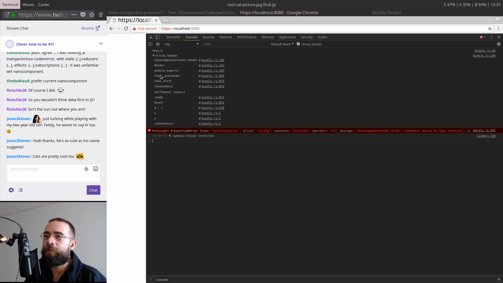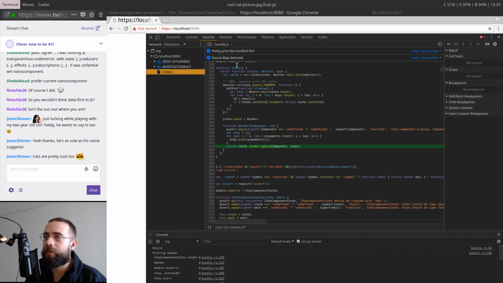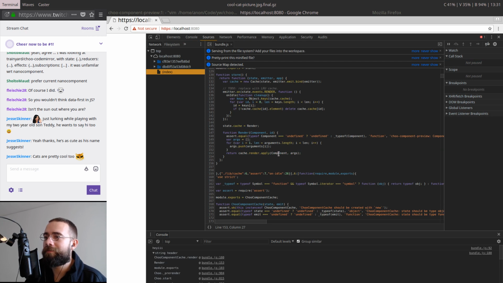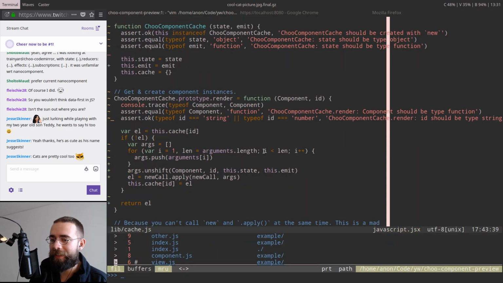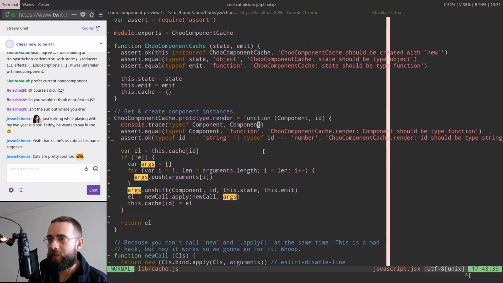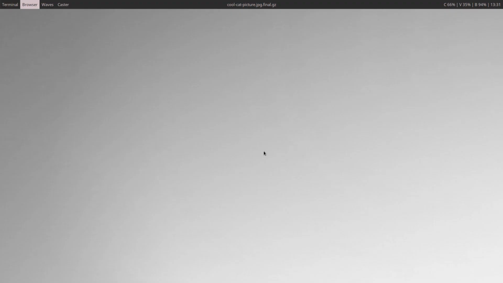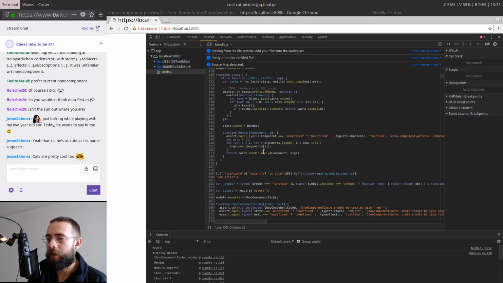Start CHOO pre-render render. All right, so here's the render function. Return cache.render.apply(component, args). Ah, that 1 should be a 0. Lib. There we go. F1 R0. There we go. And now please work.